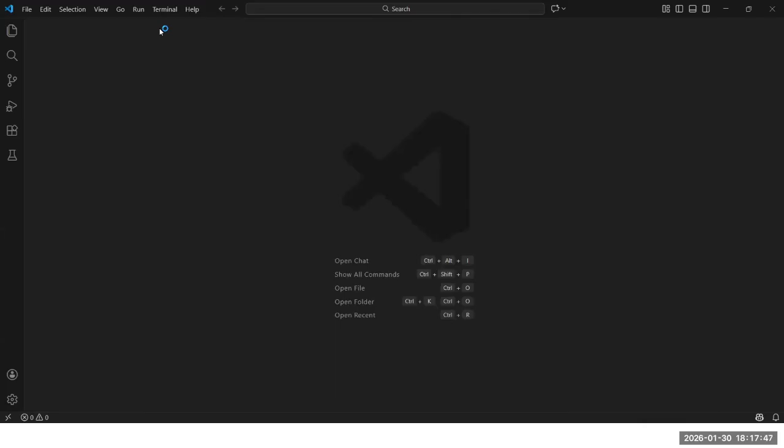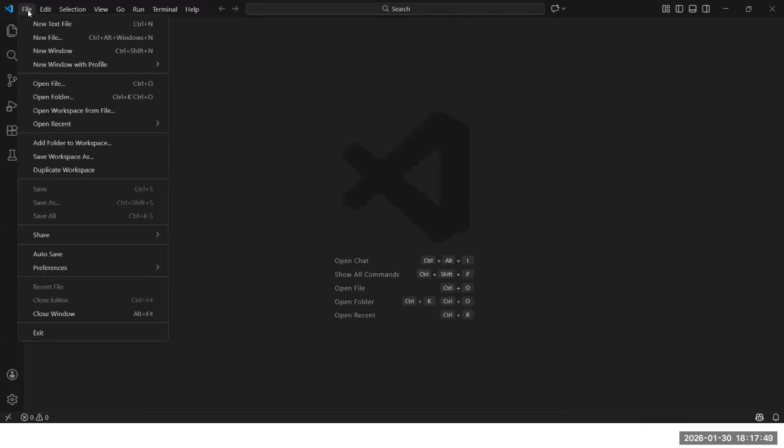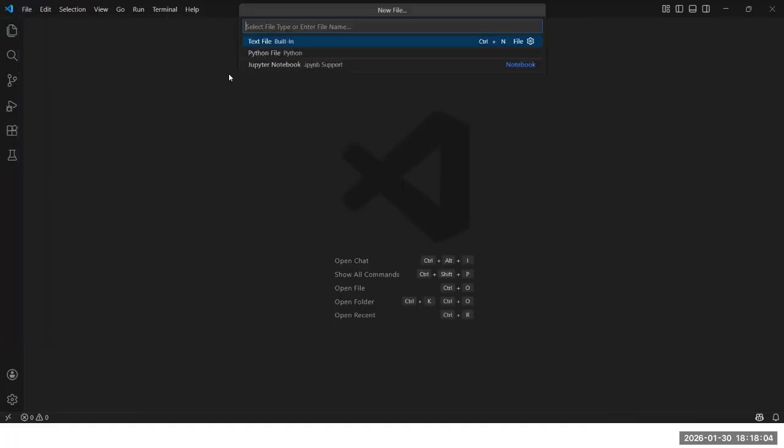How to create a new file in VS Code for Python? Click on File, then New File. You have four options starting with New, so do not get confused with New Text File or New Window with Profile. You have to click on New File only. Then it asks you to type the file name or select the file type. I'll type my Python file 1.